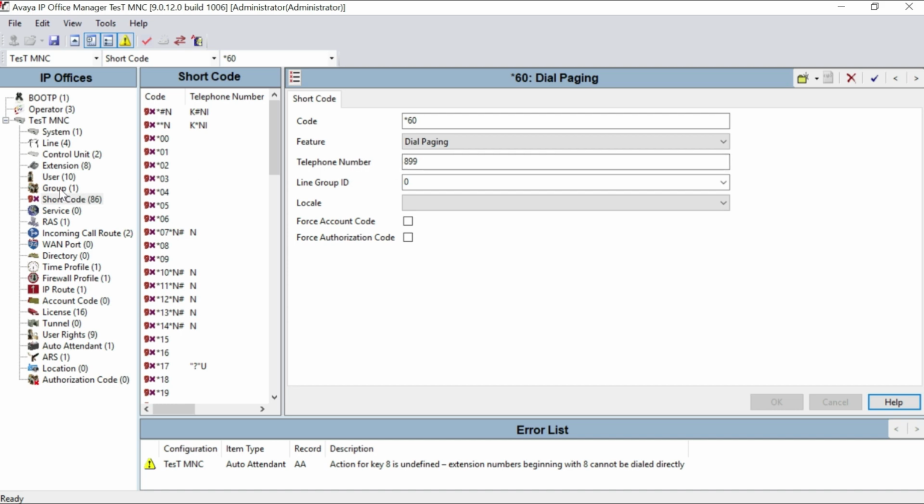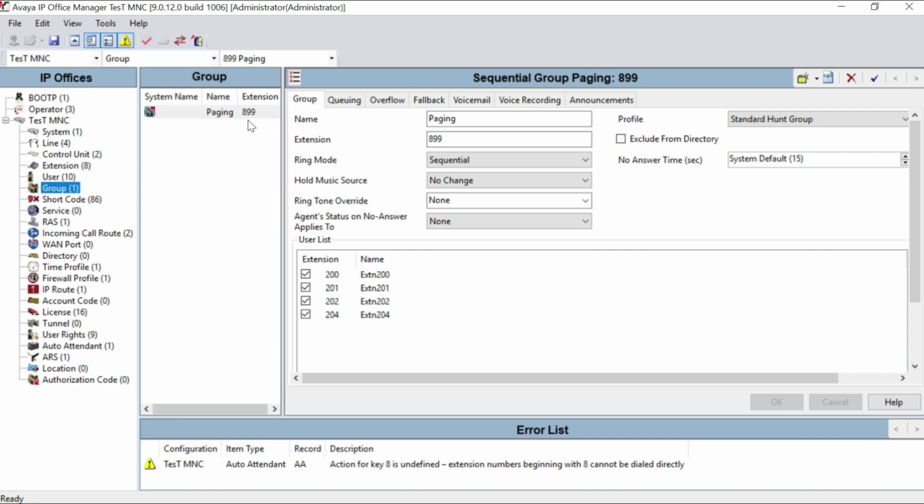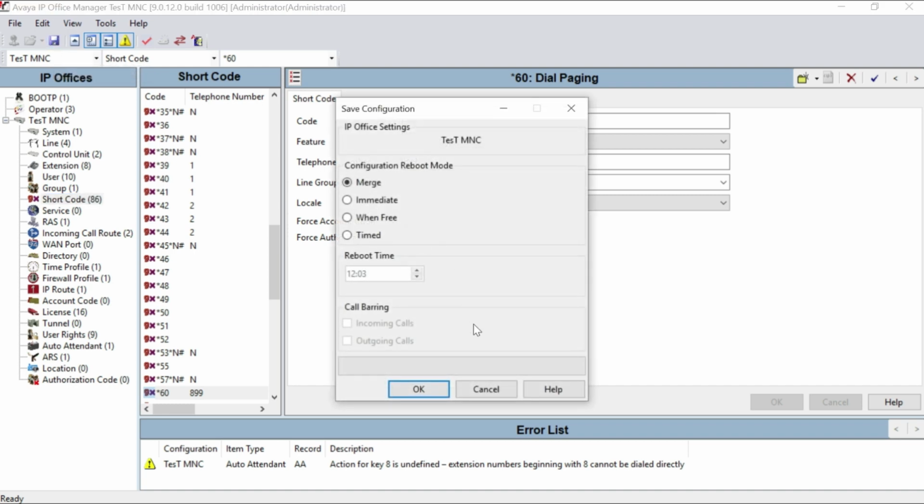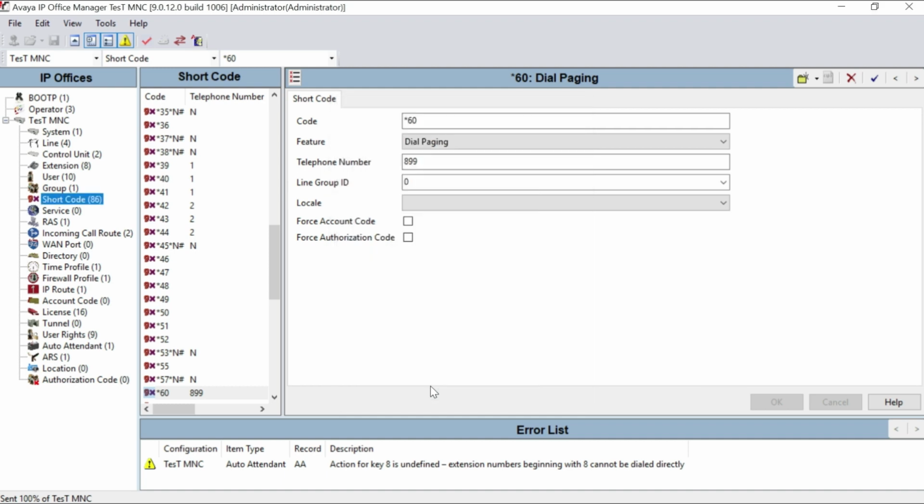To confirm that, go to group again. You can see here 899 as my paging group. Then make your configuration save and make live by clicking on the save configuration file icon from the panel and then click OK. Remember, this feature is also a mergeable program. The system will not ask for a reboot.